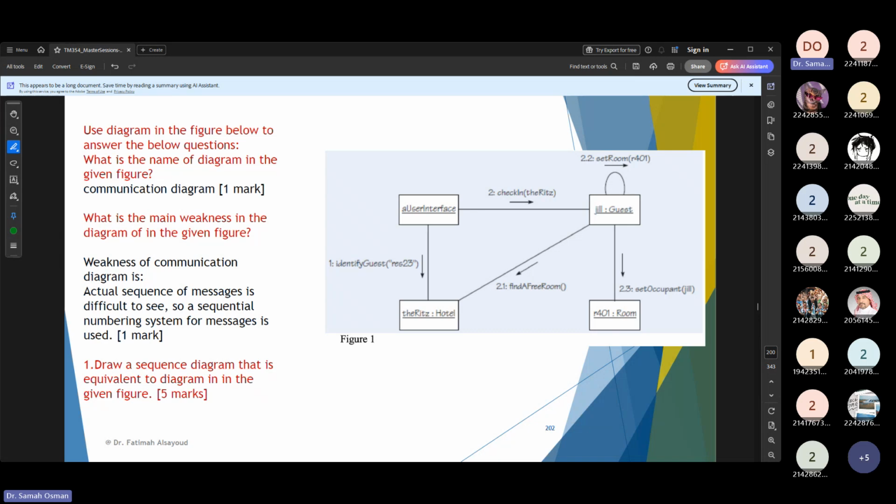They may ask you some questions about a specific diagram. So they will say, what kind of diagram is this? This is a communication diagram. What is the main weakness in the diagram given in the figure? We can say the sequence of messages is not clear. The sequence diagram is better than the collaboration diagram. That will show us how the messages have been running specifically. In the collaboration diagram, we only see how they are communicating with each other. That is the weakness of the communication diagram.